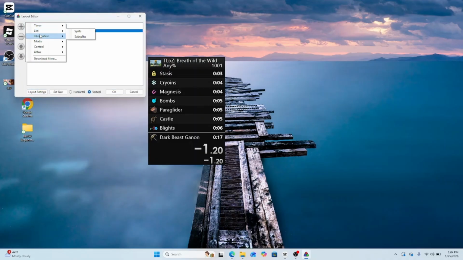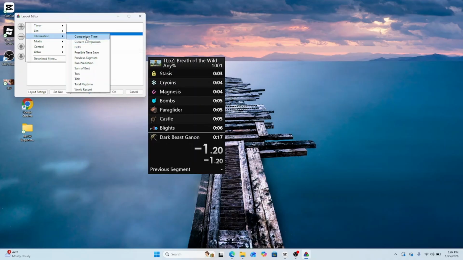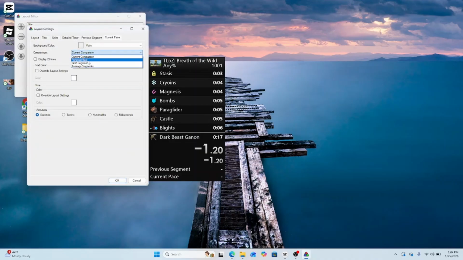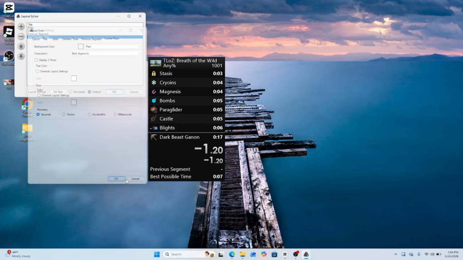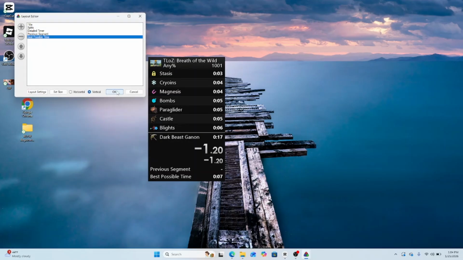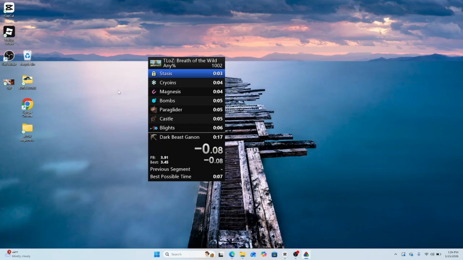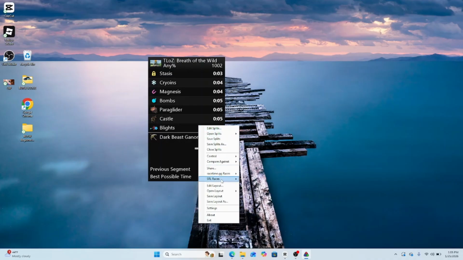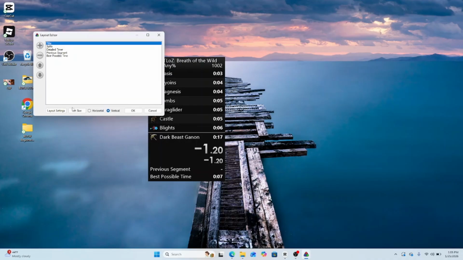Now, after the detail timer, I like to do a previous segment, and then after that, I like to do a best possible time. You're probably thinking there is no best possible time. You just go to run prediction. You double click on current pace, and you go to best segments. Your previous segment, that's basically what it means. So, there you go. But now we're gonna look more at the layout.